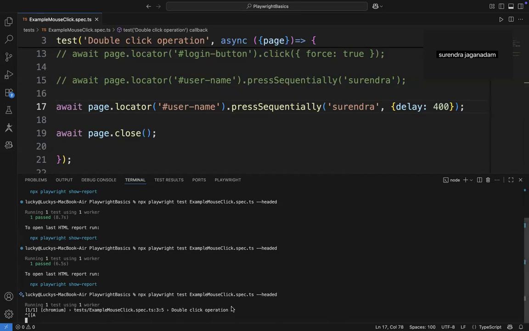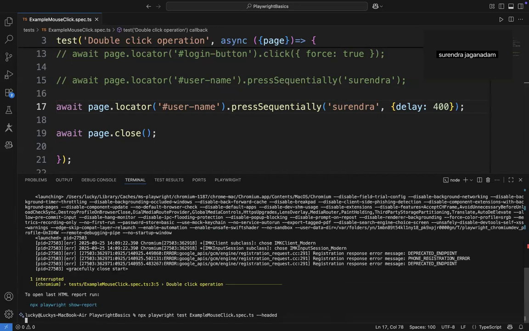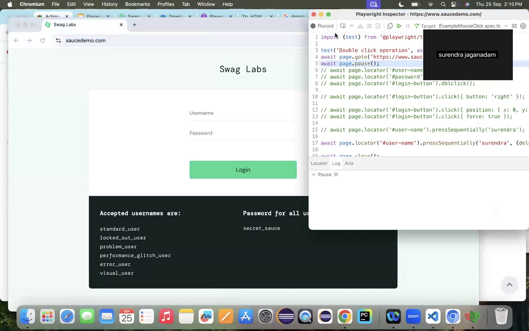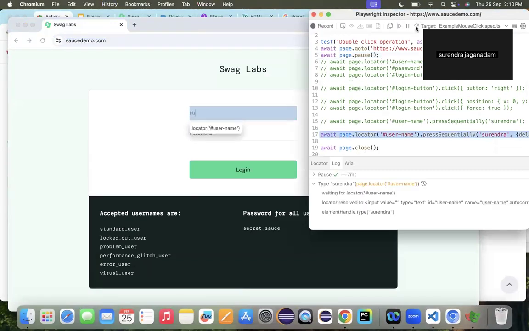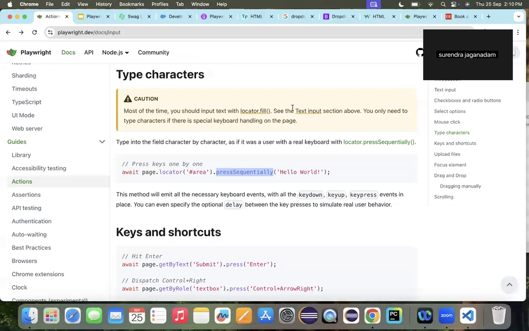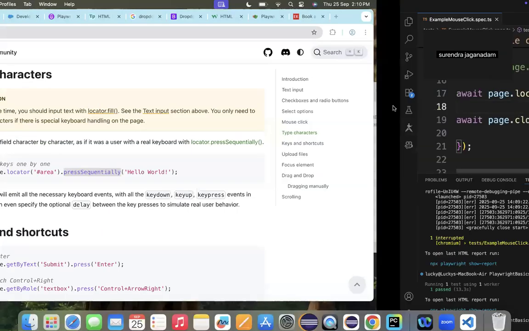Let me close this. Okay, let me rerun this program and check whether it is entering character by character. Let us see that. So it's highlighting the username field. If you observe now, it is entering character by character and we were able to see that particular operation. So you can use pressSequentially, and if needed, from character to character it will take this much delay and then it will perform that particular further operation.